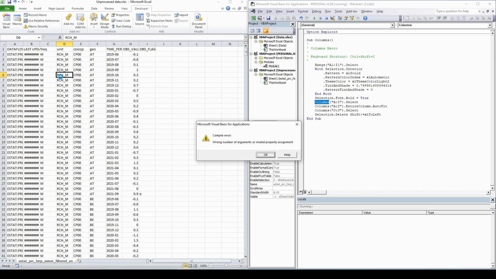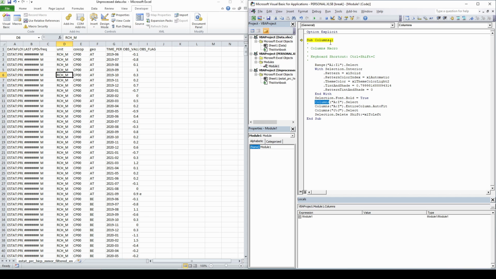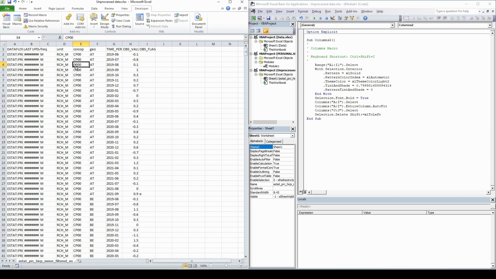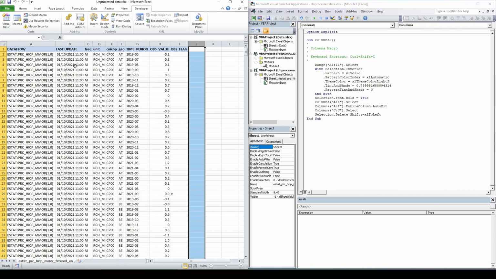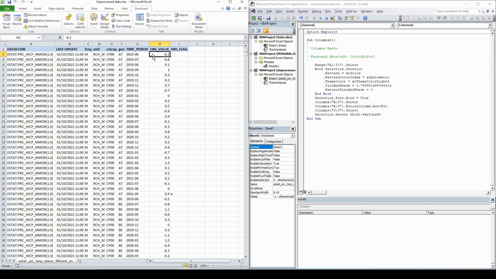But oh no, as you can see, we've got an error and nothing else happened. In this particular example, the problem is with the macro name. As you can see, I've deliberately named my macro Columns, but it's also the name of an object in VBA as well. Because of that, the program couldn't run. But we don't have to throw it all away. Let's try changing the name of the macro to Columns2. I've used the shortcut that I assigned to this macro before, and voila, it worked as intended.